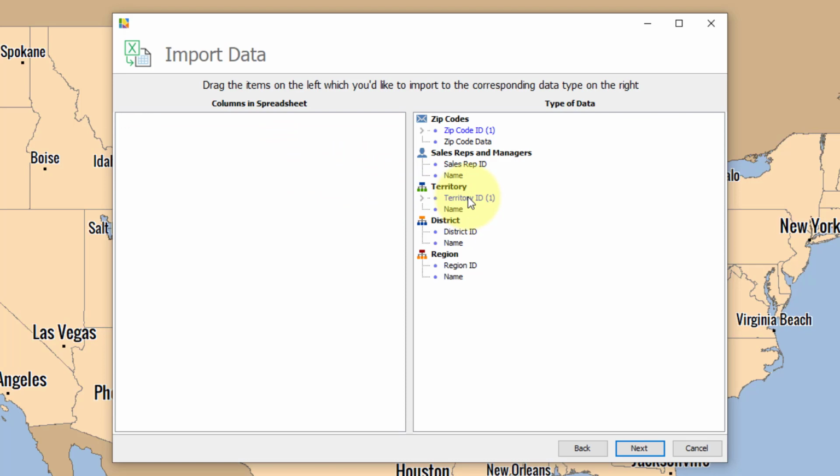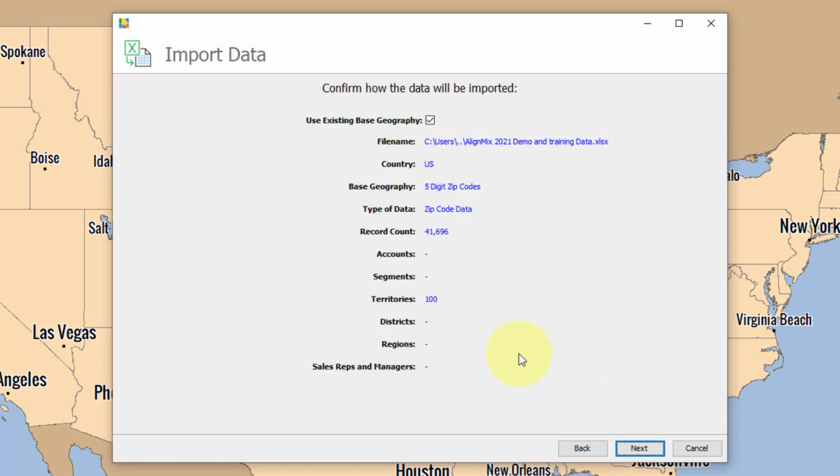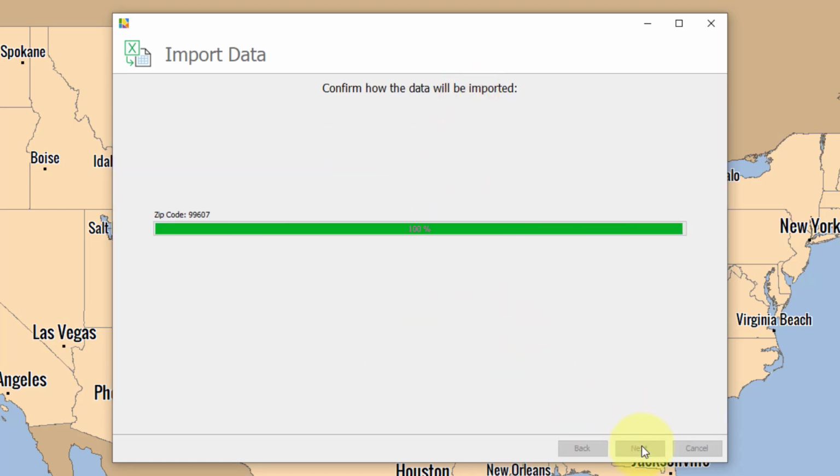If you had more information like the territory name or even a sales rep, you would drop that in here. You can also build a hierarchy during this import, which I'll show you in the next import. But for now, we just want to import the zip code and the assigned territory. Click on Next. We receive a summary of everything we are about to import and click on Next again.